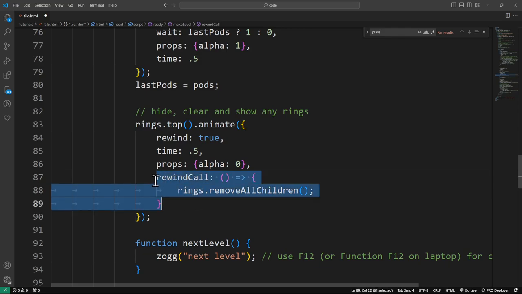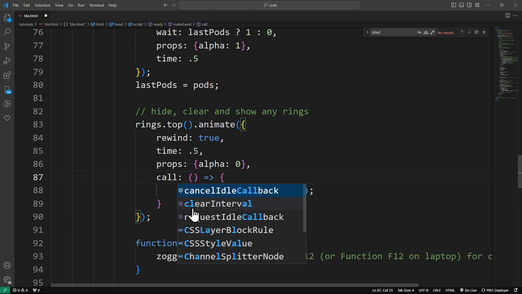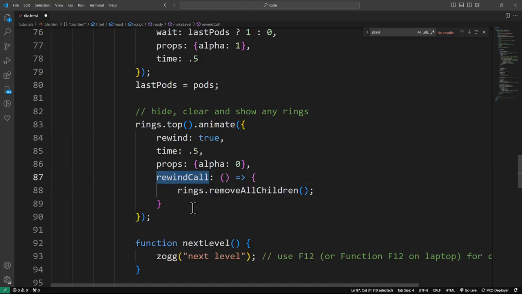Rewind call calls a function in between as it's rewinding. So it'll go forward, then it calls a function, then it rewinds. Okay, we've also got call. Call runs the function at the end. And if we're looping, we've got loop call. If we're waiting, we've got wait call. So there's a bunch of calls that can happen anytime in there.